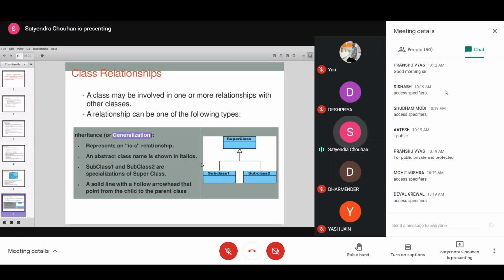We are calling it generalization because class 2 is there in the superclass. That's why the arrowhead is going in the upward direction. Now, this is the important thing. If you have an abstract class, then the name of the abstract class is shown in italics. So if any of your classes is an abstract class, you have to write it in italic format. And these are the basic things that we have already covered in the previous lecture, that subclasses are the specialization of the superclass.